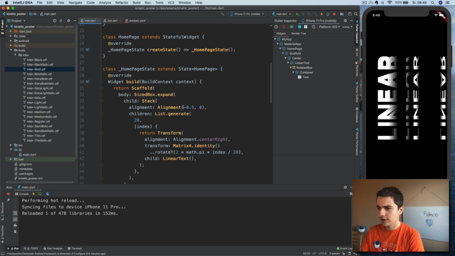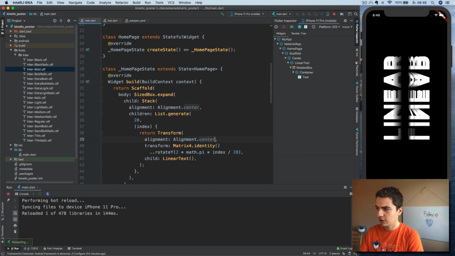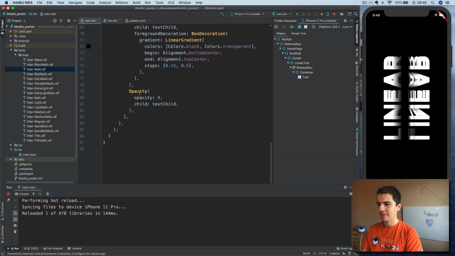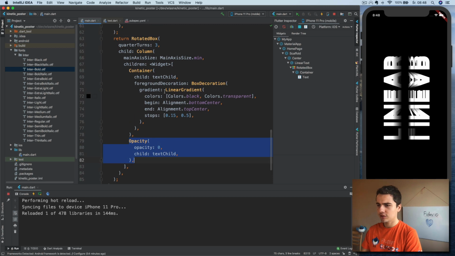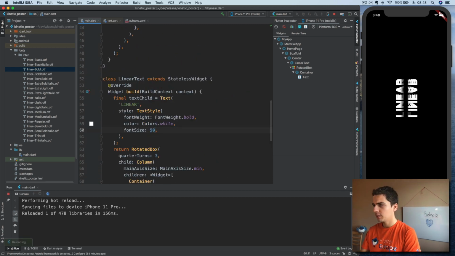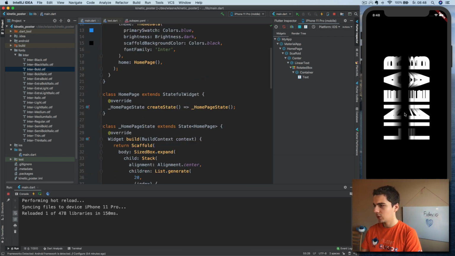All right, and here now we can have center. And because of it, we have to have it here. Yeah. Okay. So we have our text. Actually, we have 40 of them, but 20 of them are invisible because of this. And now if we changed the font size, they should remain in the middle. Yeah.